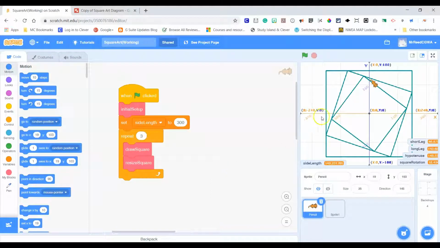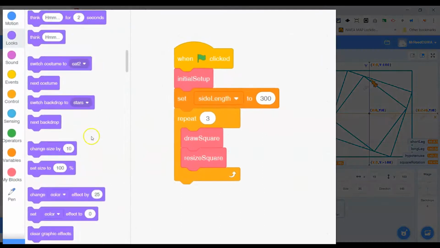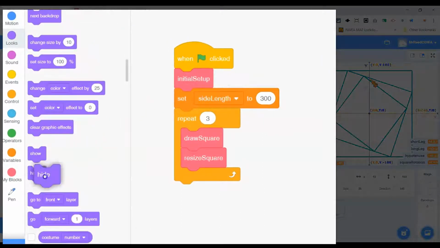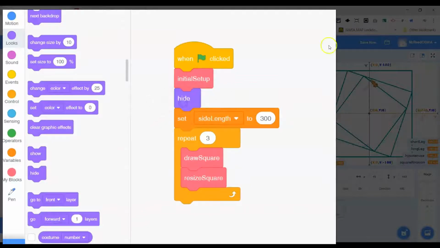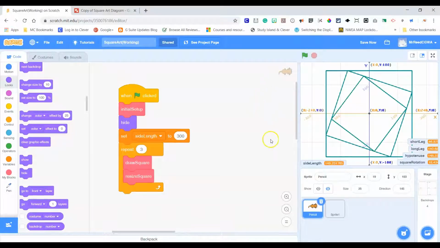So the very first thing I would say is the cat, I'm kind of tired of him because he's kind of in the way of the box. So what we can do is go over to your looks, which is purple-ish, grab this hide block. You want to put that after his initial setup. And so now the cat just is invisible and just does the drawing and gets out of the way.